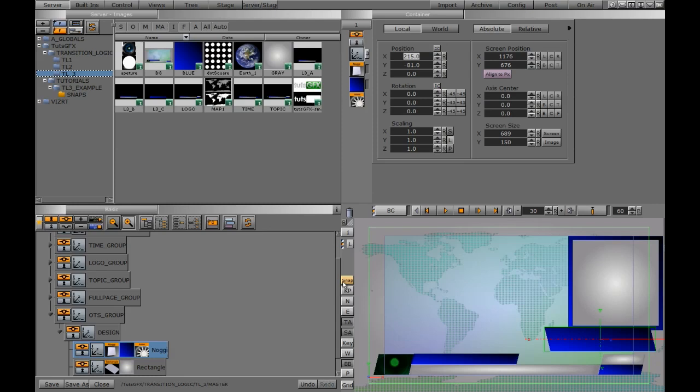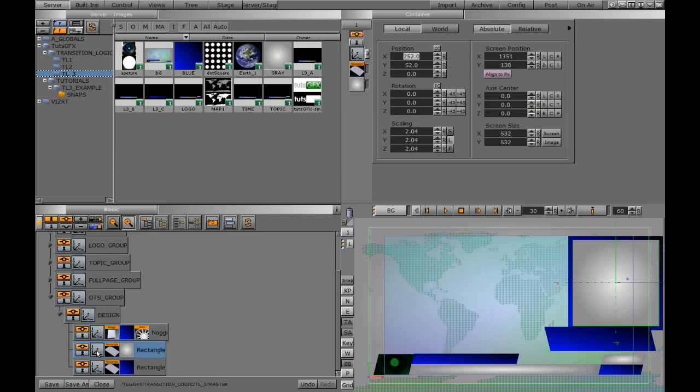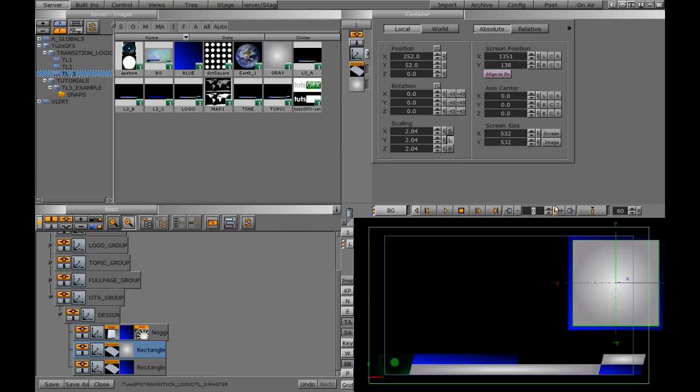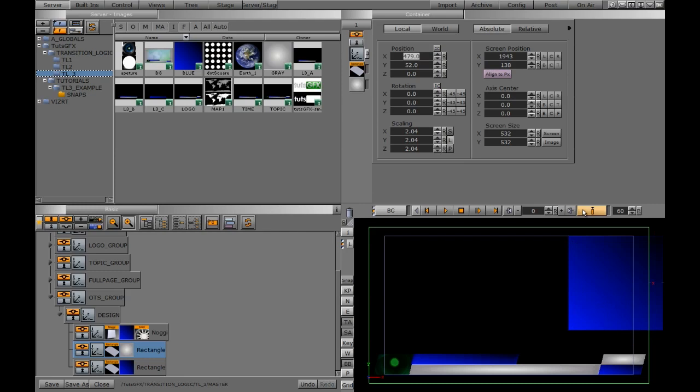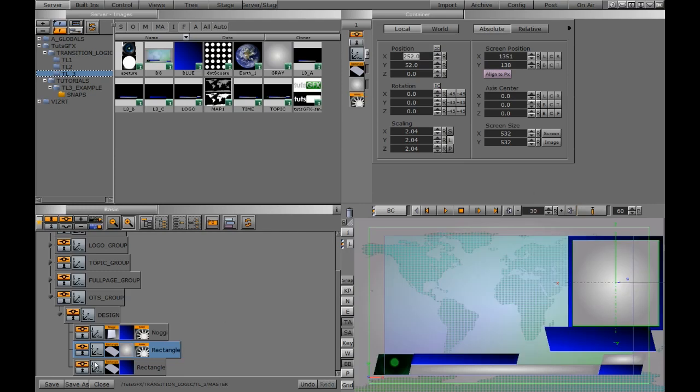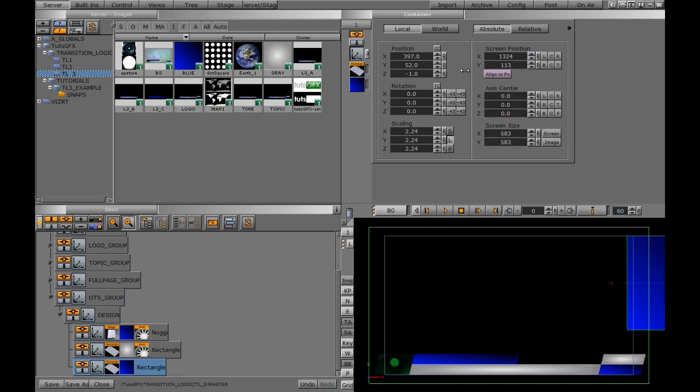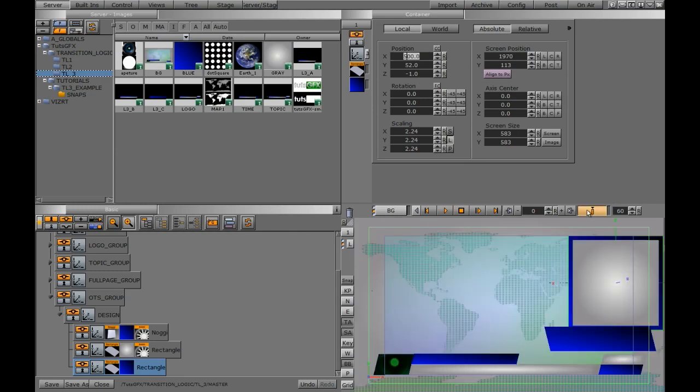I'm going to do the same thing for my two rectangles. So this is where I want it to land. It's at 30. I'm going to hit set key. I'm going to rewind my timeline to 0 and move the position over to the right and hit set key again. And I'm going to do the same thing for my blue rectangle. It's at 30. This is where I want it to land. Essentially, I'm going to hit set key, rewind my timeline, move the position off to the right, hit set key.